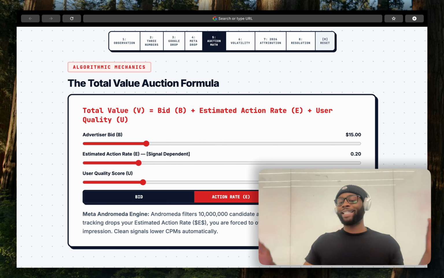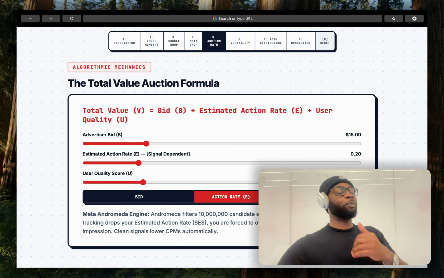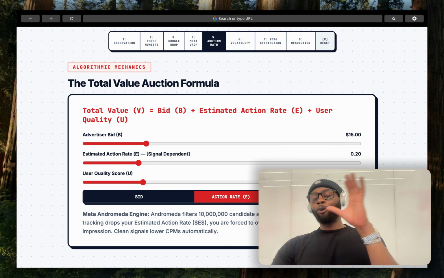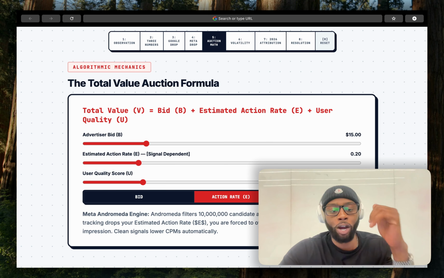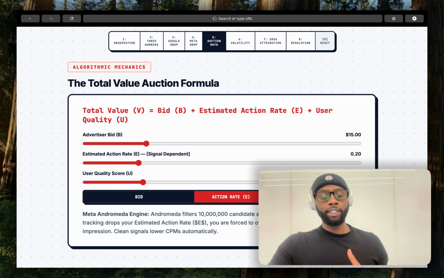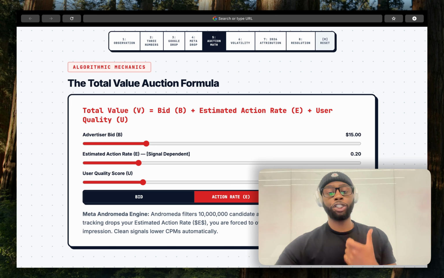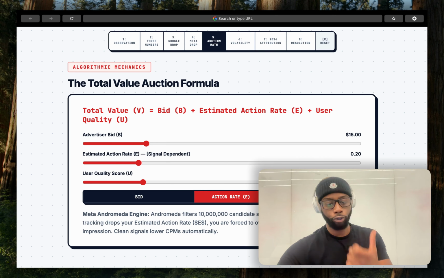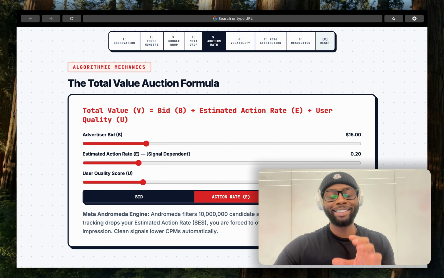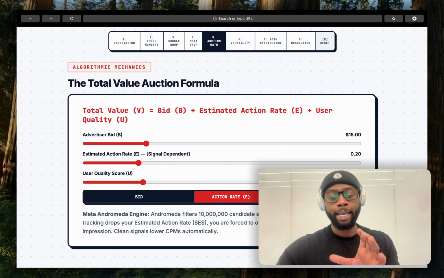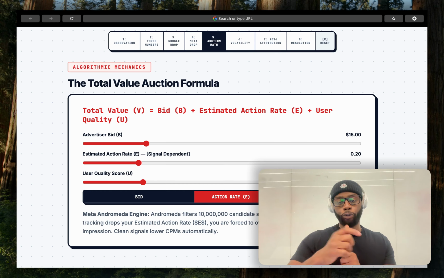Forget all those interest stacks, lookalike audiences, 1% lookalikes. Those days are over, guys. Okay, if you're still doing that, keep watching. Meta's using an AI engine called Andromeda, which you might have heard of, and in under 2 milliseconds, it looks at 10 million ads and picks the exact few to show your target customer.